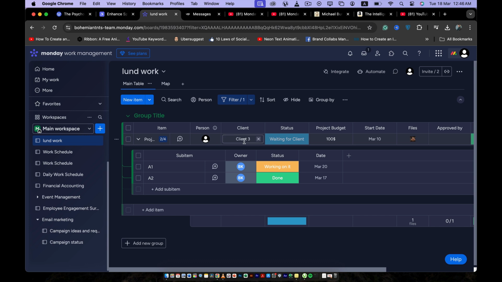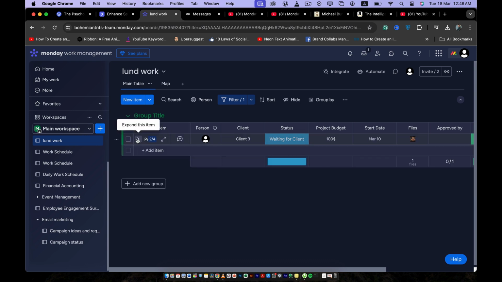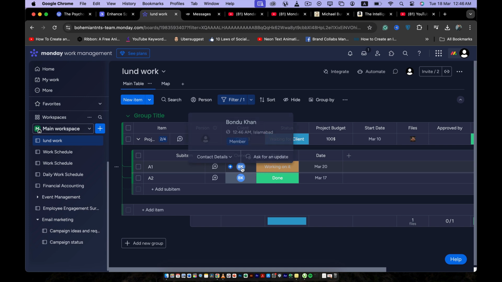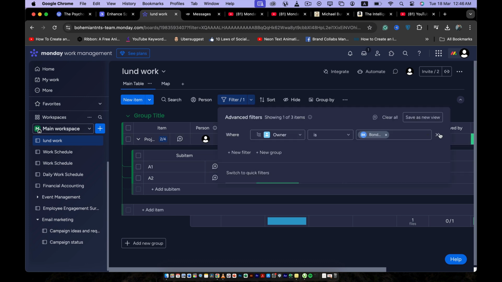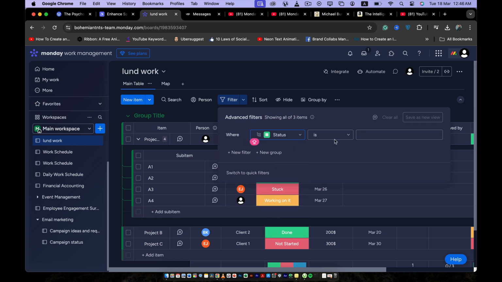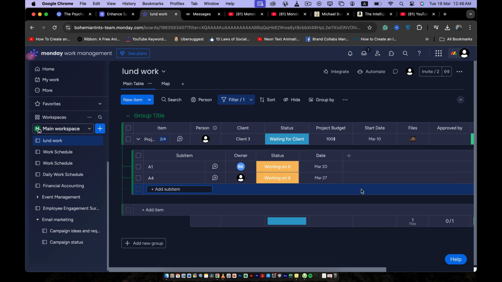And here you can see that I have two projects that are given to Bondu Khan, and the filter showed it right here. Moving on, if I want to delete this filter, I can click here. And if I want the sub items to be filtered through the statuses, then I'm going to click here. And here you can see I have two projects that have this status and it filtered right away.